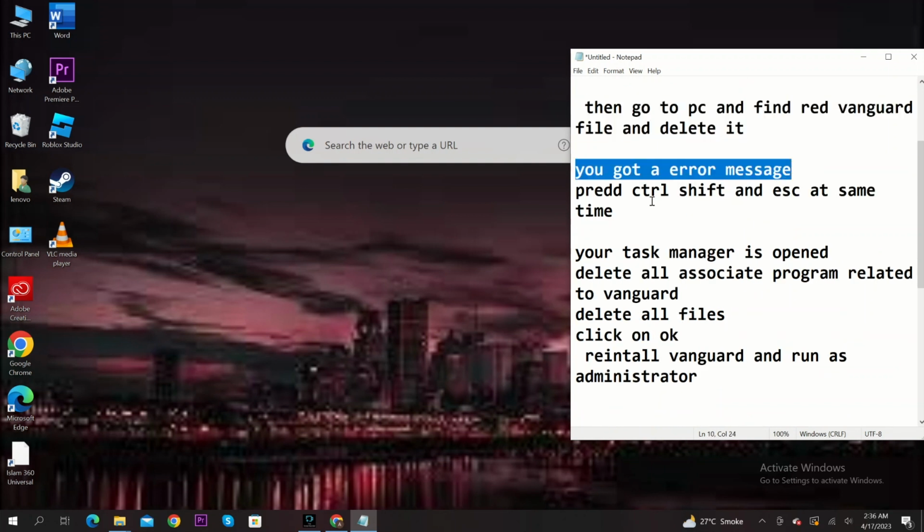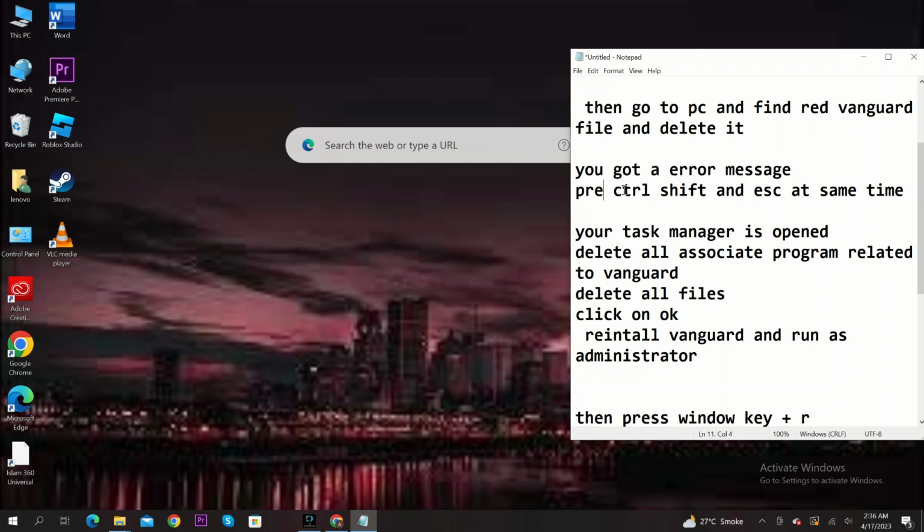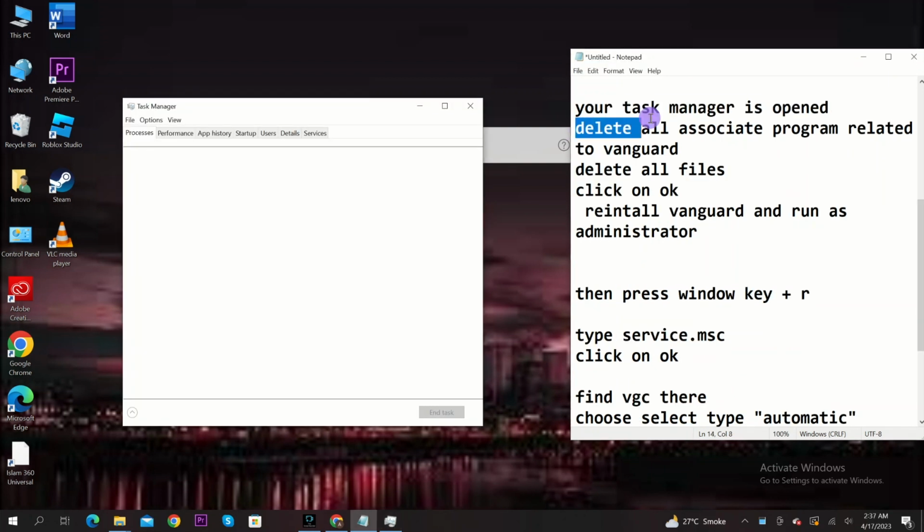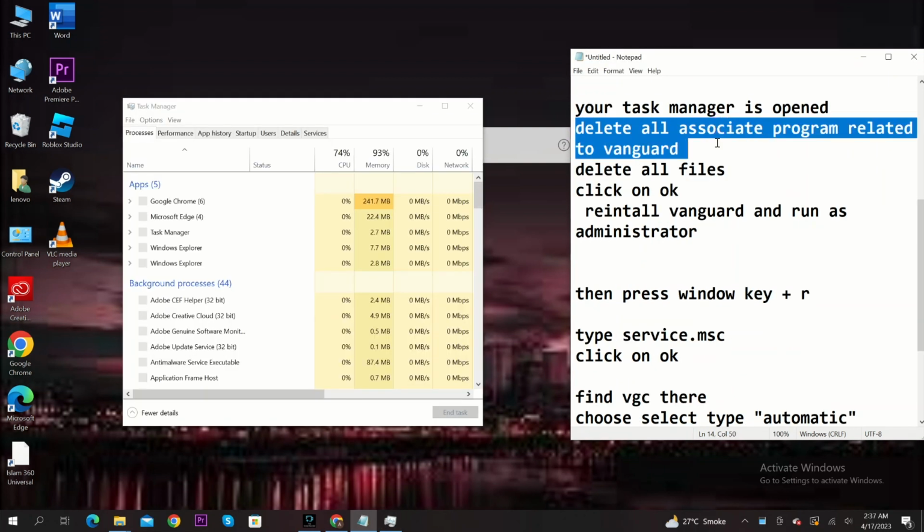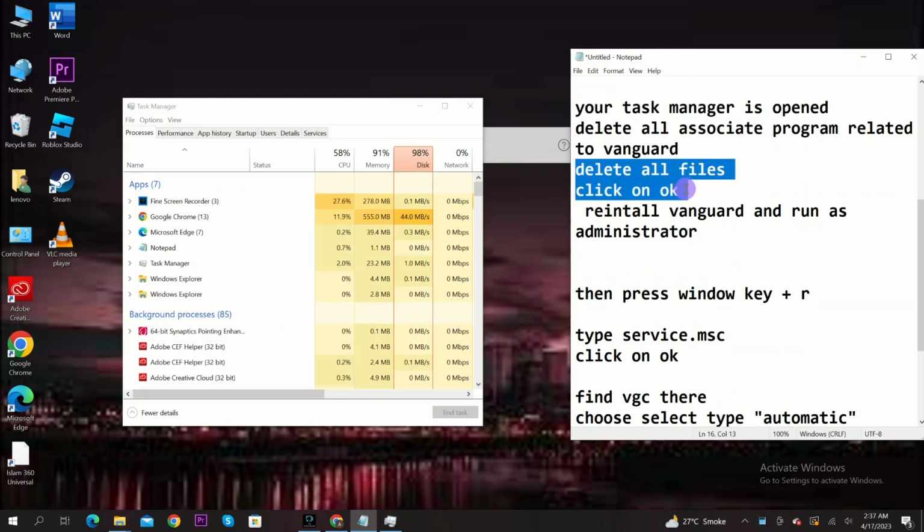You will get the error message. Then press Ctrl, Shift, and Escape at once. Your Task Manager will open. Delete all the associated programs related to Vanguard. Delete all files. Click on OK.